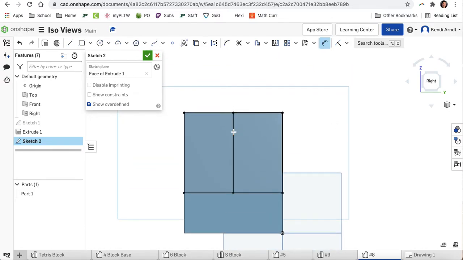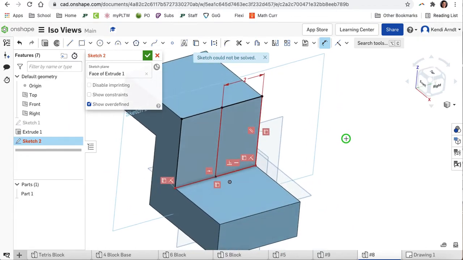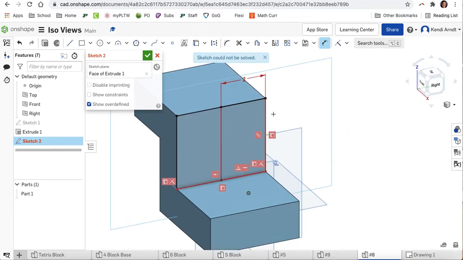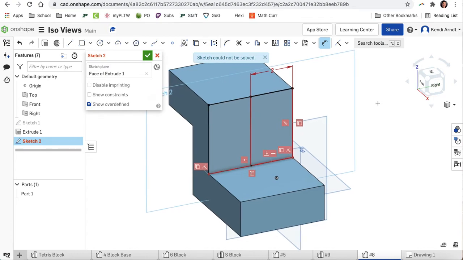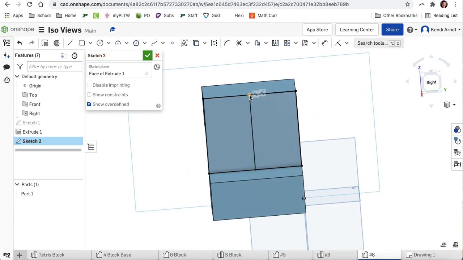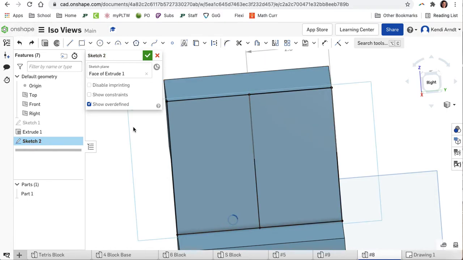Now I'm going to dimension between the left and the right, so I can tell this to have a width of 2. Sketch could not be solved. Well, I'm going to ignore that because, well, oh, I know what I did. Do you know what I did? I ended up getting onto a constraint point. I ended up getting onto the midpoint. So if you hover over that, this icon is the midpoint. So that was bad. So you can either hit undo a couple of times.